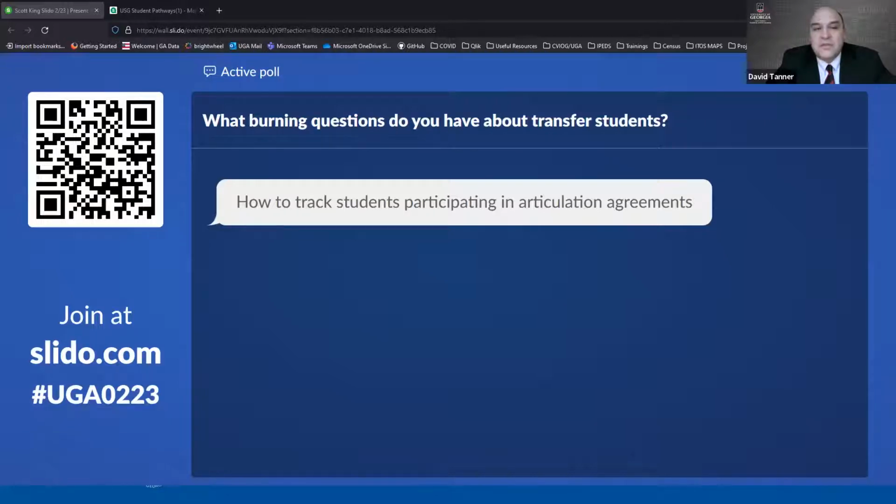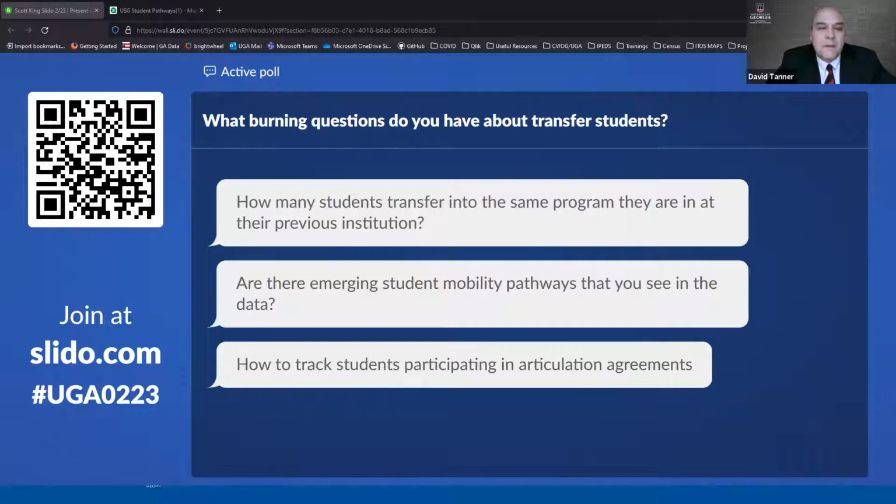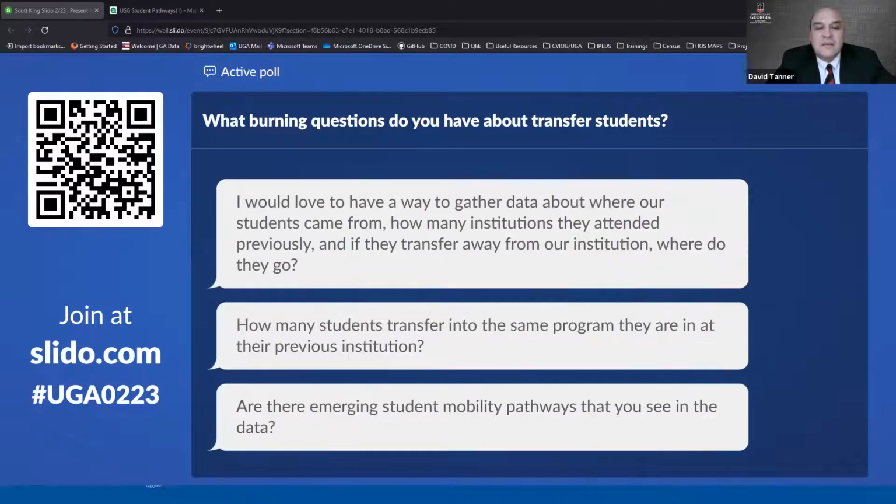So how to attract students participating in articulation agreements, so that the students who are part of your partner institutions, when it comes to articulation agreements, that's a good one. Who's part of those schools and who's not? Good. All right, are there emerging student mobility pathways you see in the data? How do we track?